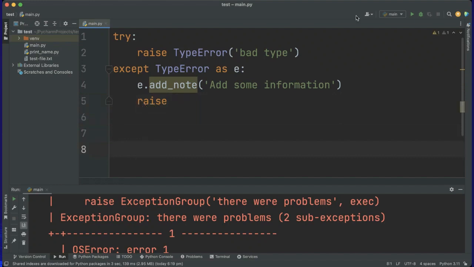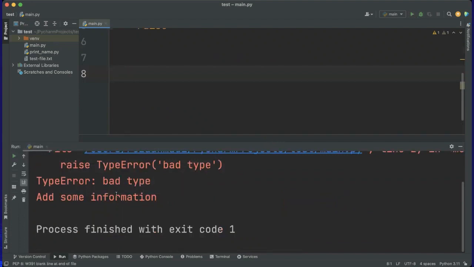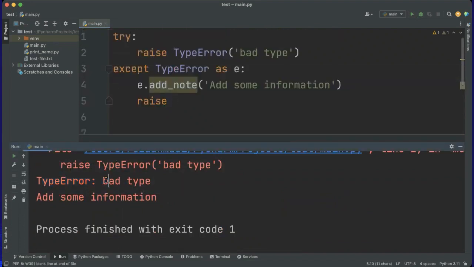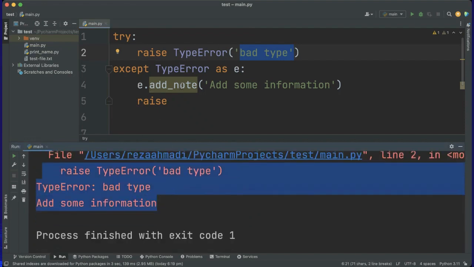So let's run it. Look at here. There is a type error, and the message is bad type. And we are not handling it, we are throwing it so we can see the exception on the screen. And here we just added a note, add some information, and the note is here.